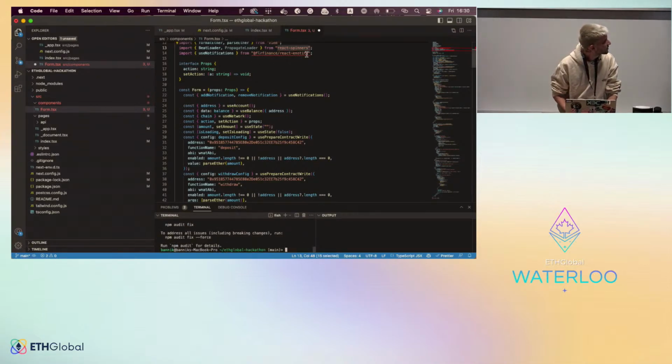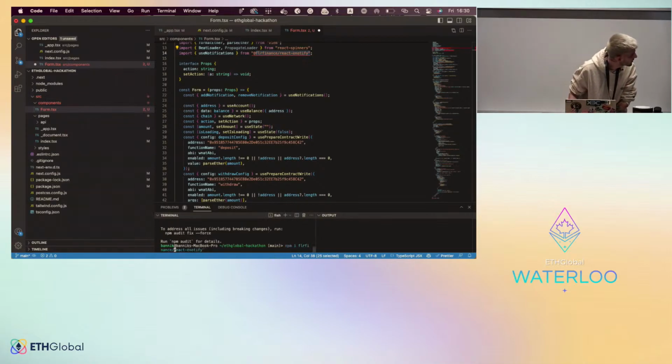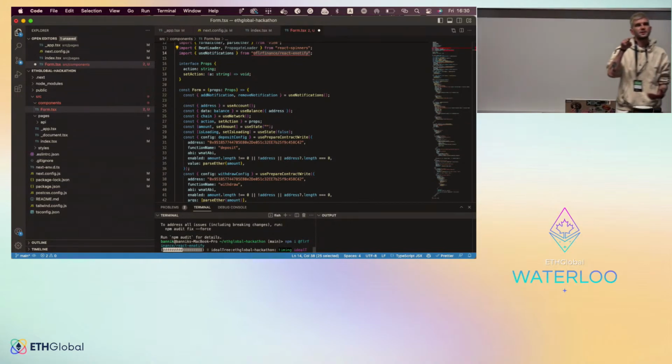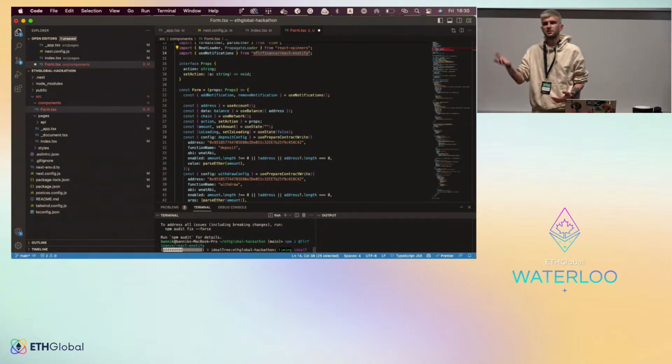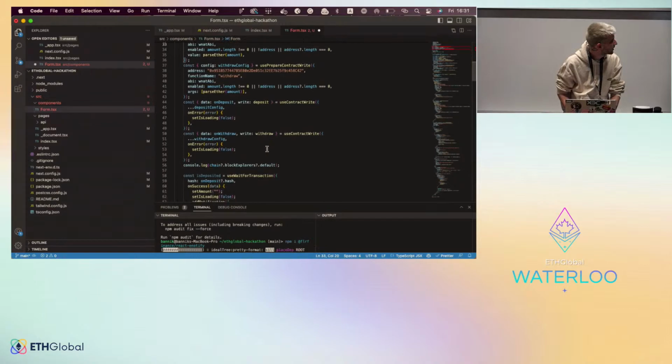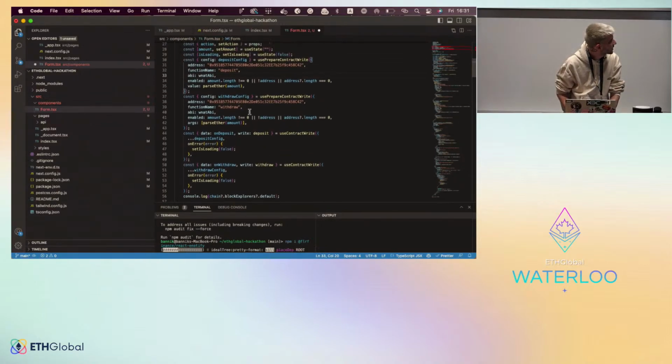So I installed React Spinners, which will allow us to identify our loading states. And I am also installing this little notifications library. So the idea is simple: when a user clicks the button, there is a spinner coming up. If the transaction is successful, the user should see a notification coming to his screen, right? Some very, very simple things.